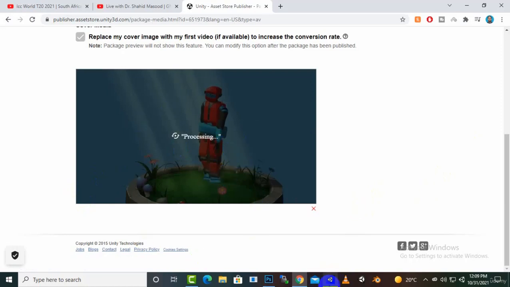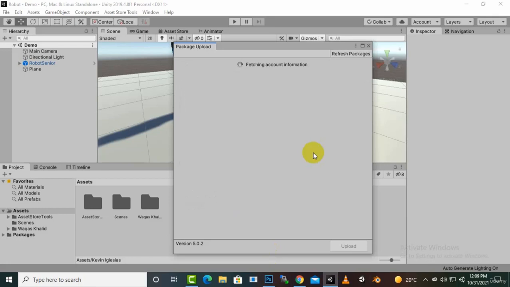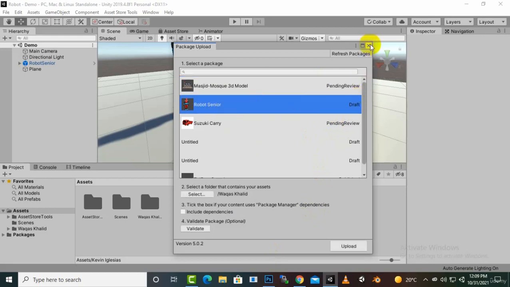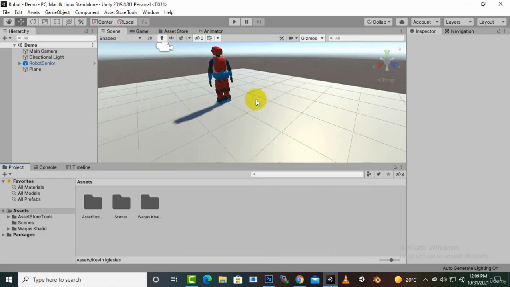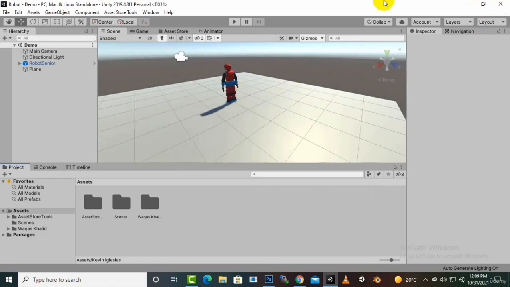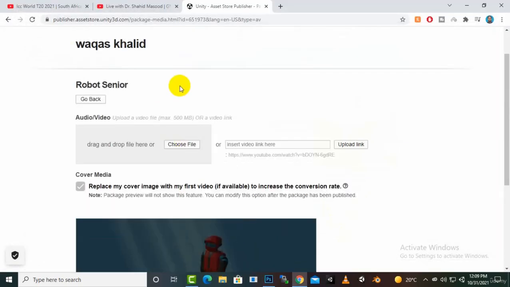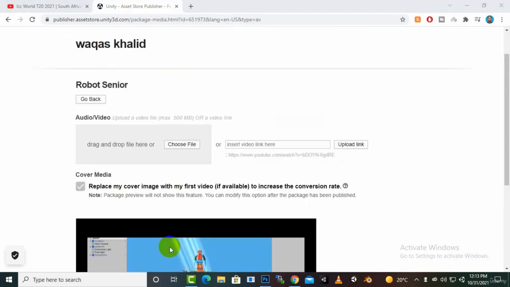In the meanwhile, if we go to Unity, you can see the package content has been successfully uploaded, and we can click on OK, and now the package is also uploaded here. Okay, for the robot senior. That is good, and that's it. We can just close this Unity editor now. We don't need it at all, and this is processing actually, so we'll wait for some seconds and then we will move further. So now the video is uploaded.